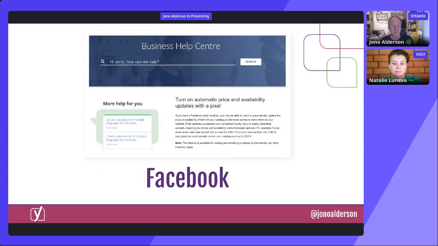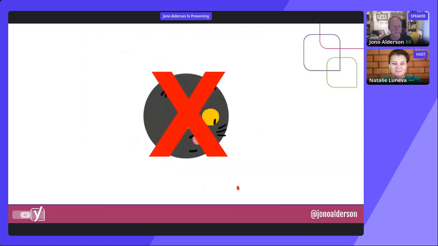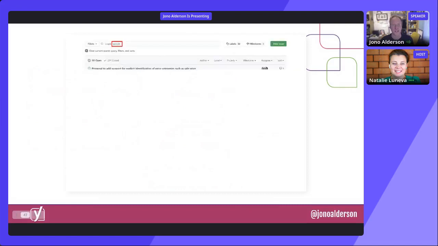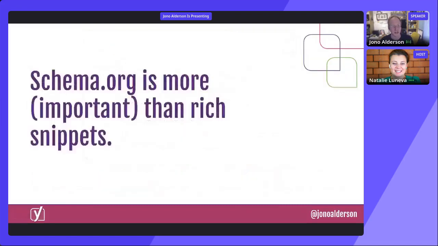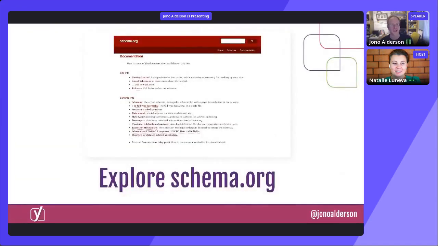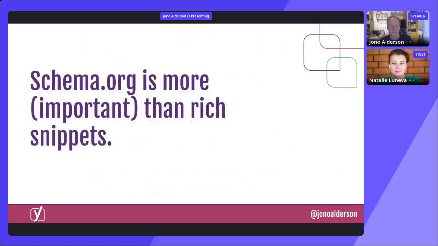If we had more time, we'd talk through a whole bunch of stuff about schema.org for standard. I will stop and point out that it's worth exploring schema.org, the website and the standard, beyond just the rich results that Google provides, because there is a wealth of information and context here.